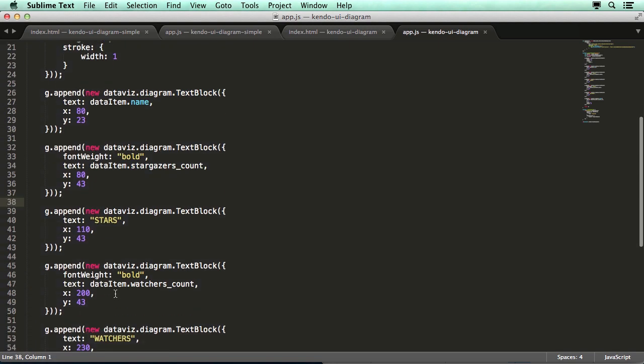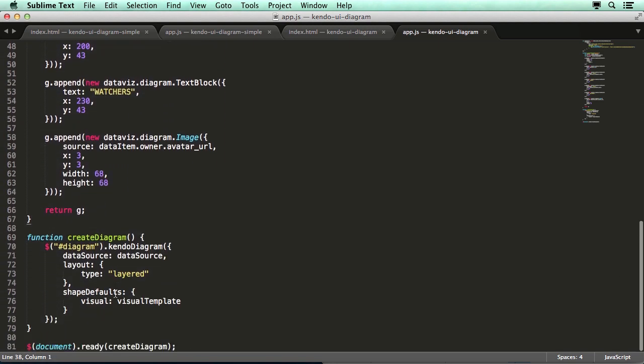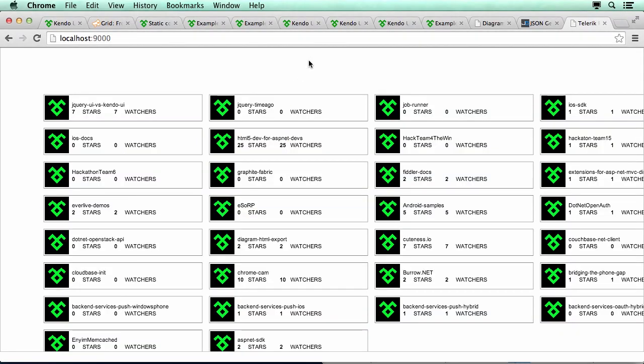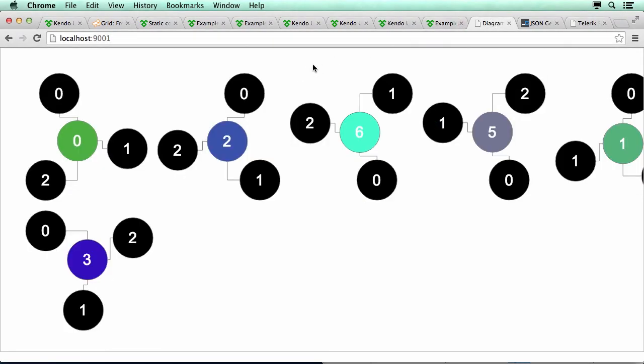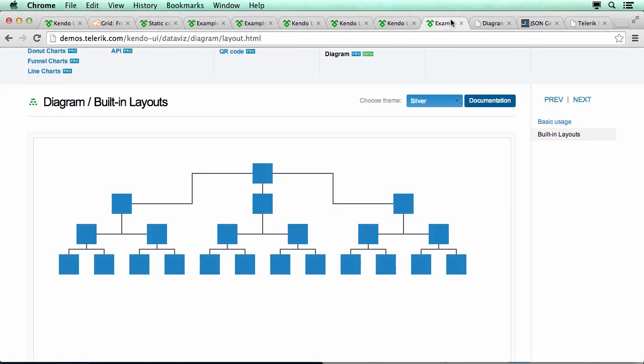So visual templates and the diagram widget, these are new to Kendo UI Professional. They offer some great drawing capabilities. You can create these Visio-like experiences, and going forward should offer you a lot of capabilities for your future app development. Now, unfortunately, I'm out of time.